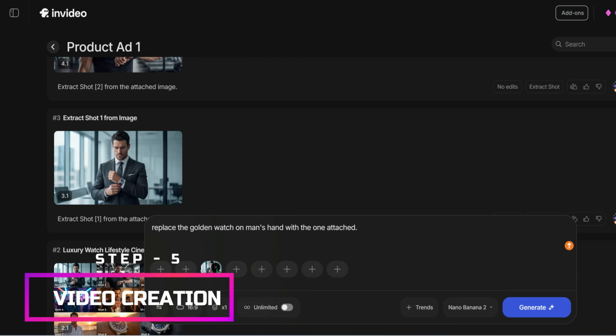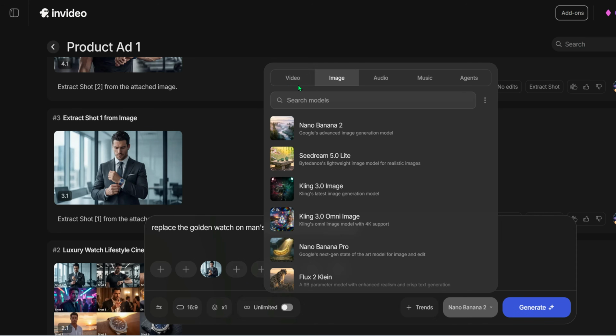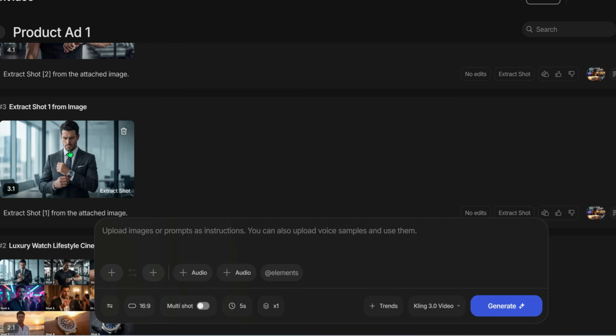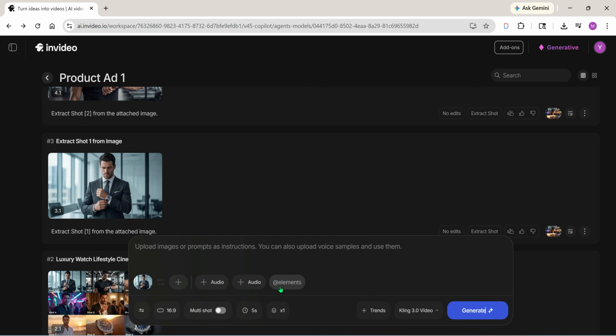Now you can also convert these into videos using different models. In videos, you can select any model of your choice. I will select Kling 3.0 video. Just attach the image you want to convert into video. Here you can add audio files like music, dialogue if you wish to. You can also add elements here. I'll skip these for now.